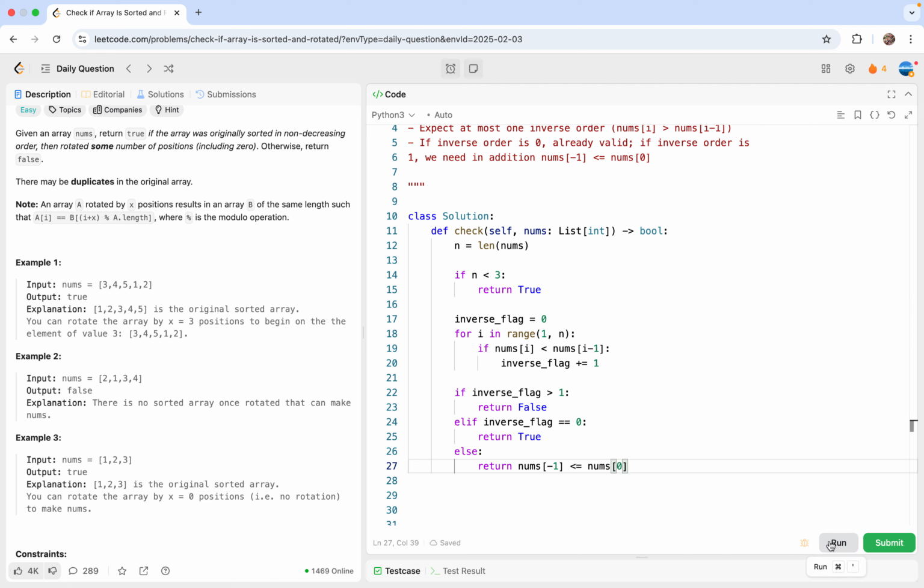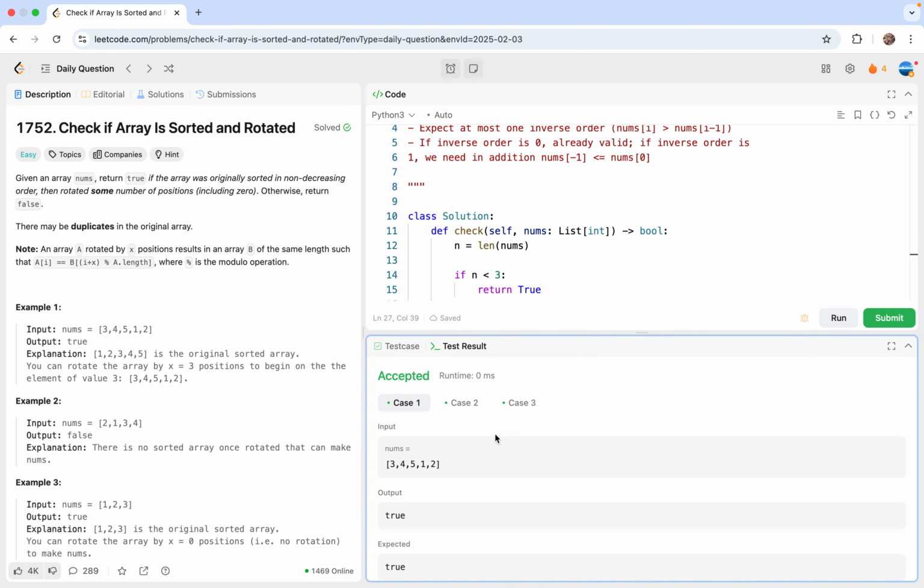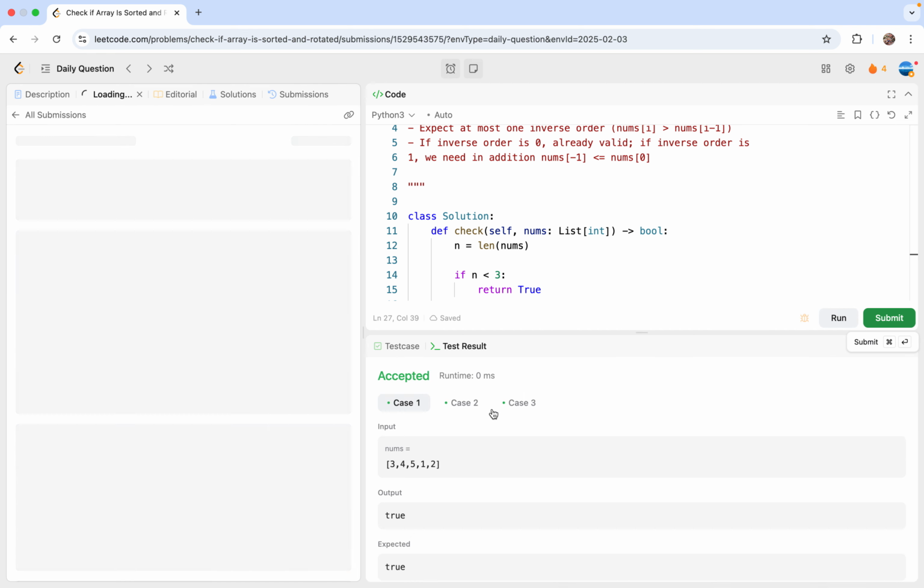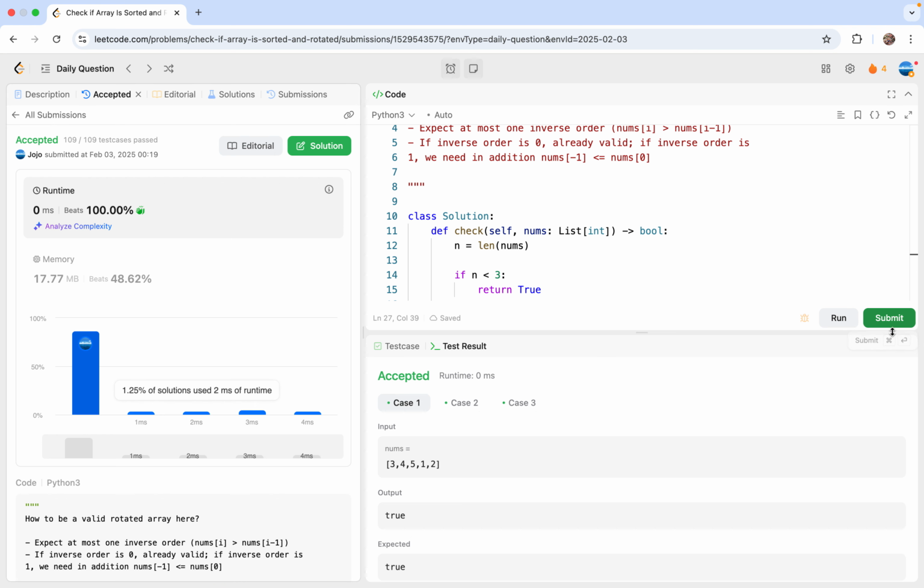Let's do a quick check. Yeah, it passes all the 3 test cases. Now let's look at the generic case. It passes all the cases.